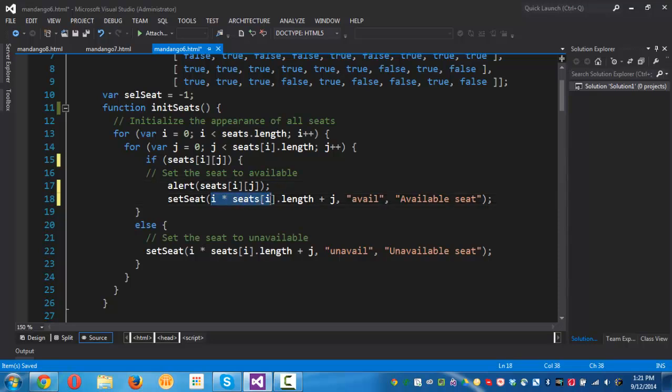Let me copy this and put it in my alert here. Seats I is going to be 0 the first time. You multiply that by seats I dot length. Now anything you multiply times 0 is going to be 0. And then we're adding J to it, which is 0. So the first time it runs should be 0. The next time it runs, since J is going to be 1 and I is still 0, this side of the equation, the first row, is going to return 0 every time. Then it'll be 1, 2, 3, 4, 5.